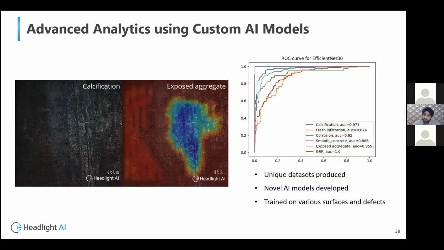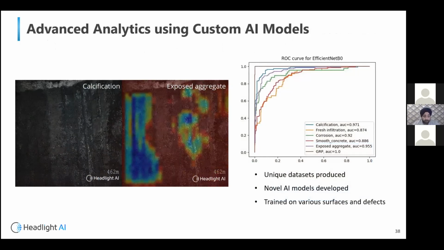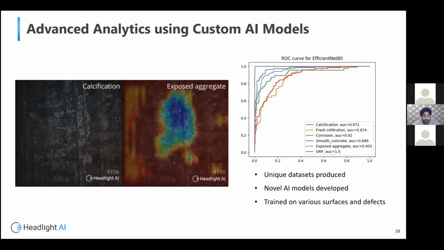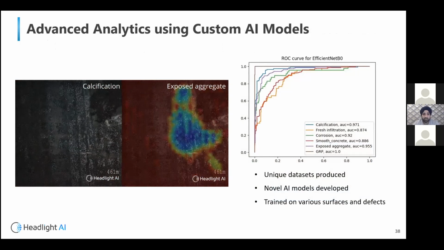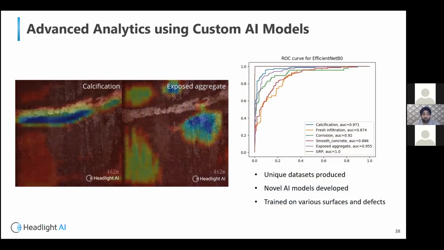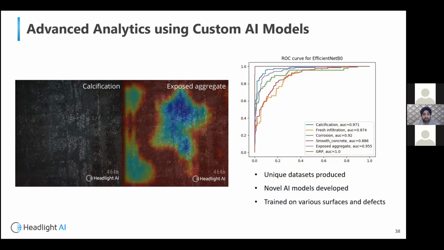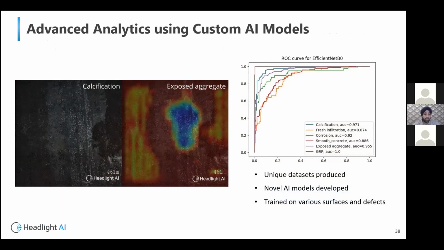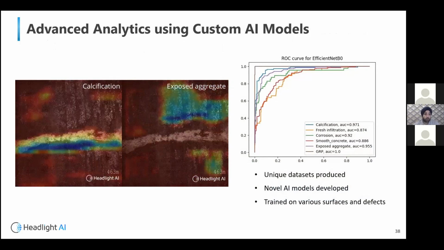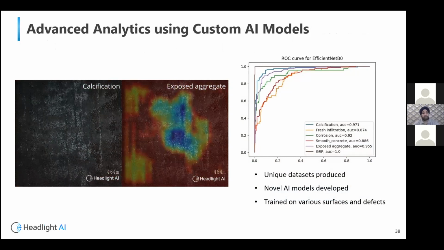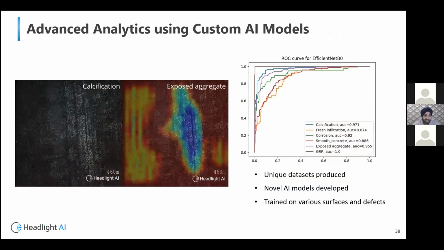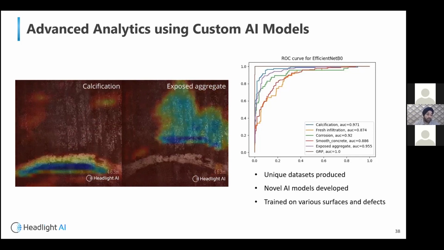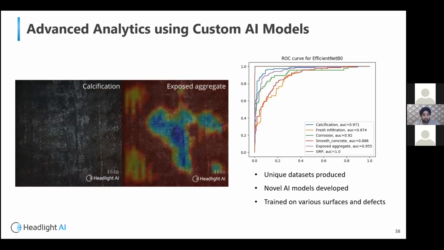This is some of the most interesting work happening at the moment with the team at Headlight, and it involves using modern AI tools and building custom models to understand the condition of the asset. So I would like you to focus on the left image first. This purely shows the degree of calcification, and we've color coded it with a heat map. The highly dense calcified areas are blue, and the other end of the spectrum is red. So it also shows you the distribution of calcification.